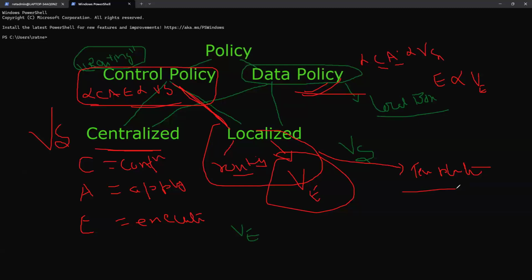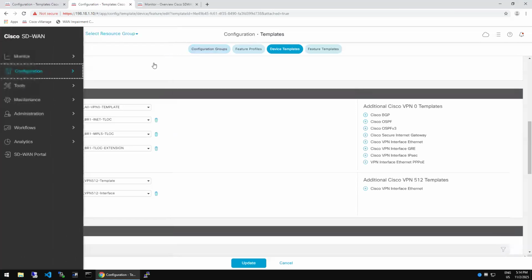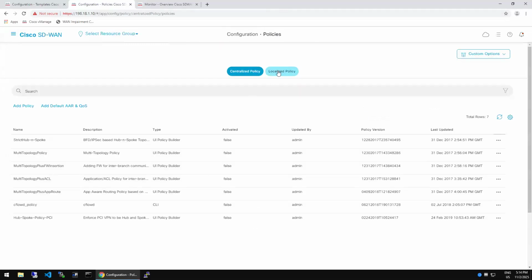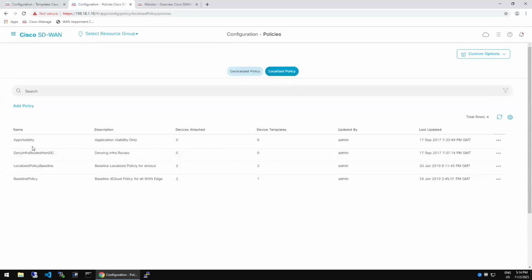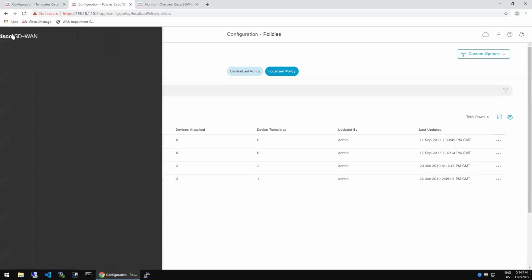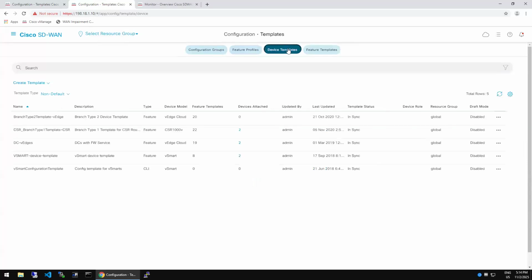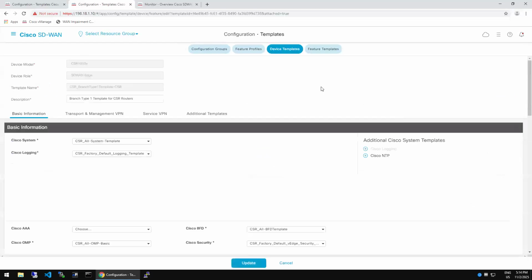If I log into vManage, let me quickly log in and show you this. If I go to the policy section, you can see the localized policy and centralized policy. If you create a localized policy, for example app visibility, deny, etc., some defaults are there. Now if you go back to configuration and templates, device templates, and go to any of these device templates and try to edit it, this is where I am within the device template.